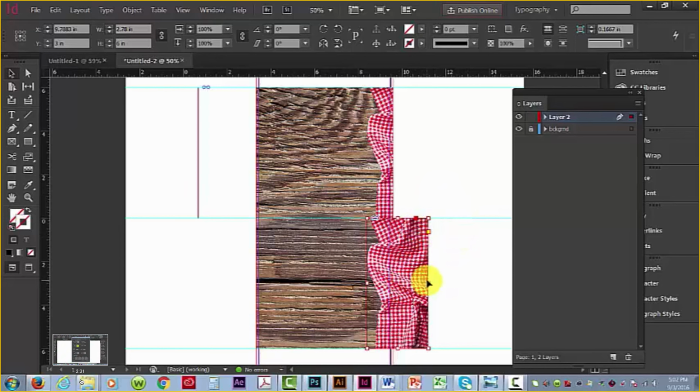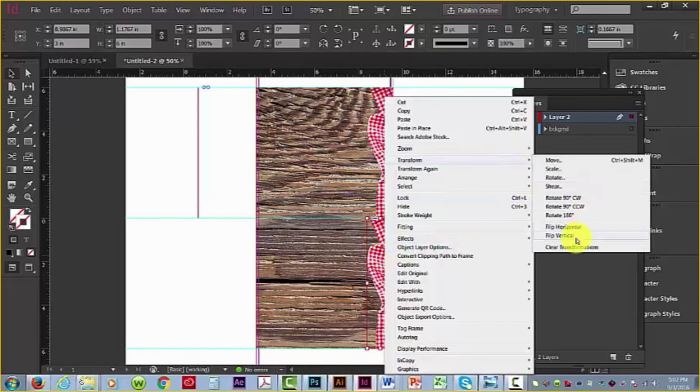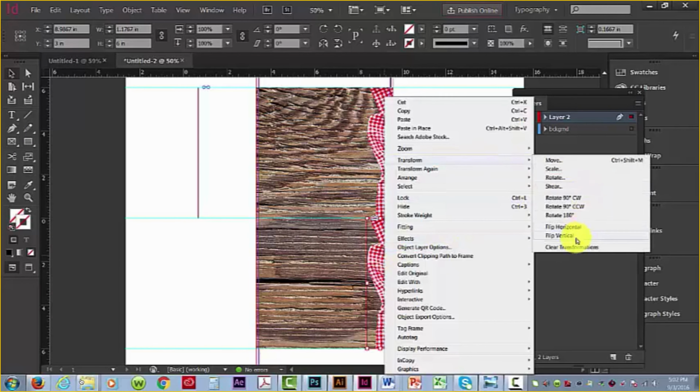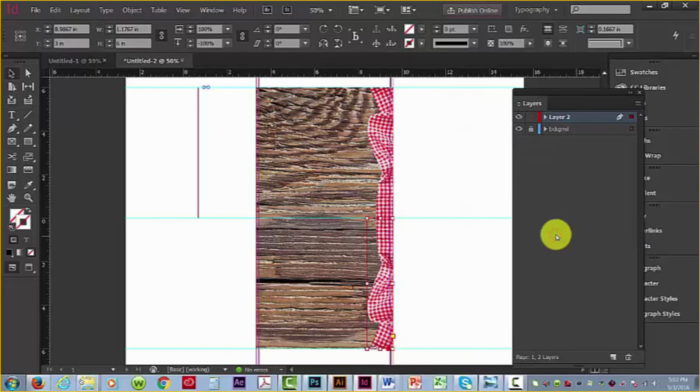So now let me just bring this in here again. All right, so I want these to kind of match, so I'm going to flip this. So if I note that the center point is centered here, go to Transform, Flip Vertical. All right, so it matches up nicely. Actually looks a little fake, but you get the idea. All right, so the next step is this.